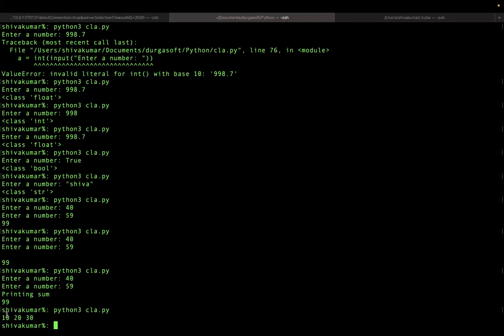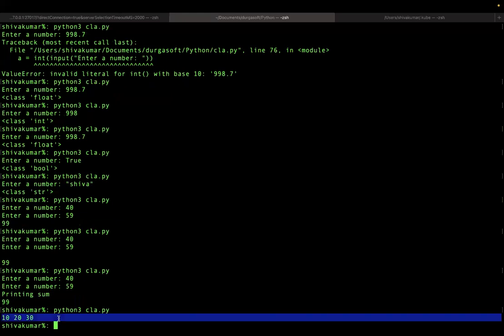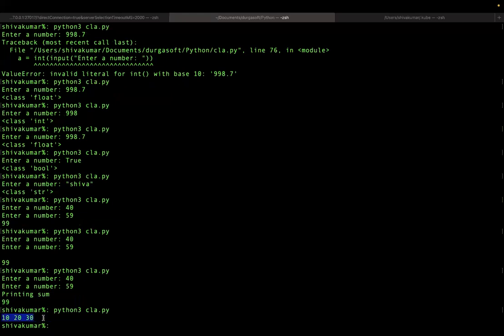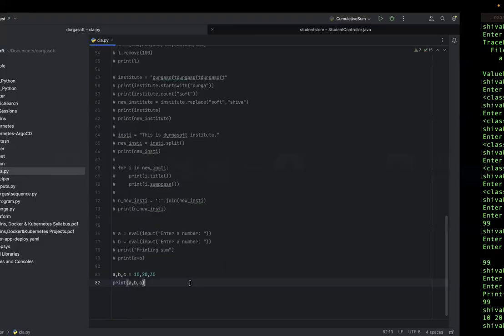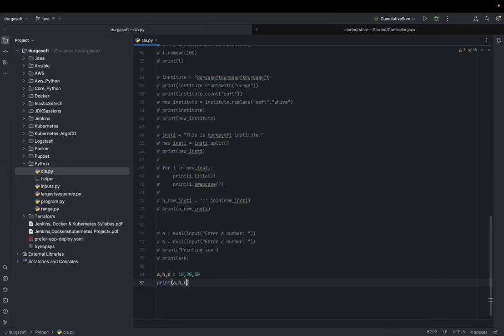Okay, you can see that it is printing 10, 20, 30. But I don't want to print like this with the spaces. The separator is space by default, but I want a comma separator between these. So in this case, you need to put sep, separator is equal to, you need to put a comma. That means whatever you are printing, in between those, the comma will be coming.